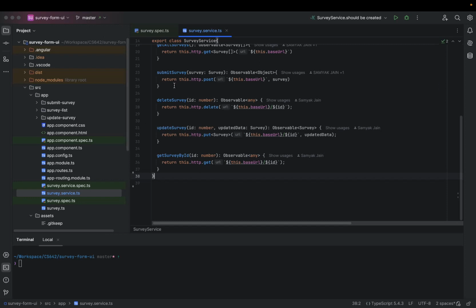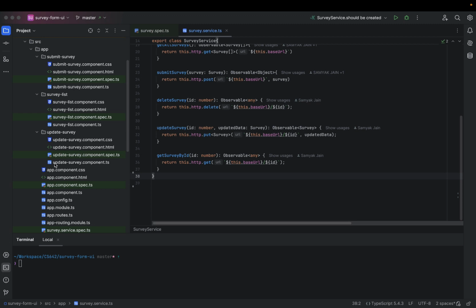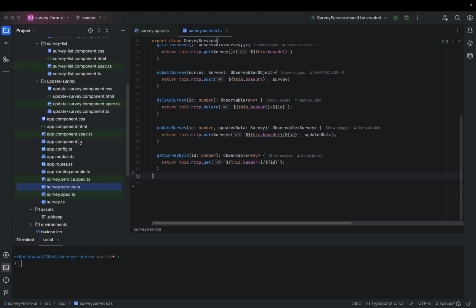So in the source directory, we can see this is the tree layout. In the source directory, we have components for submitting, listing and updating the survey, along with all the main application files, routing configurations and survey service for backend communication.